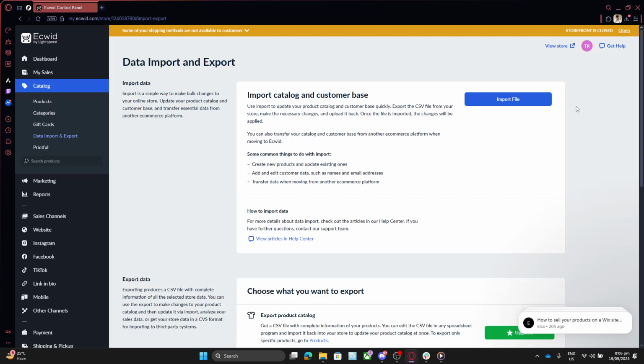And that's it for uploading products into Ecwid using the CSV Import tool. By following these steps, you should have a batch of new products listed in your store in no time at all, ready for customers to view and purchase.